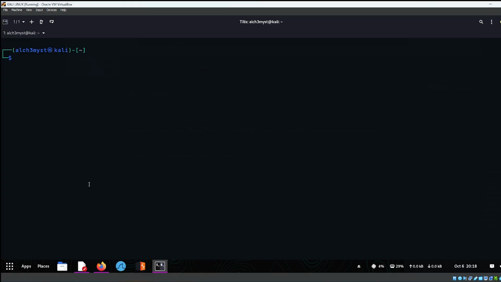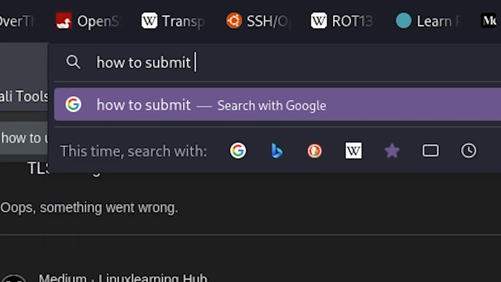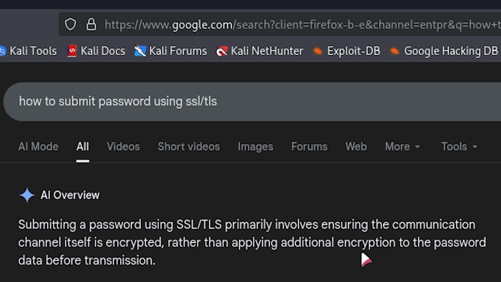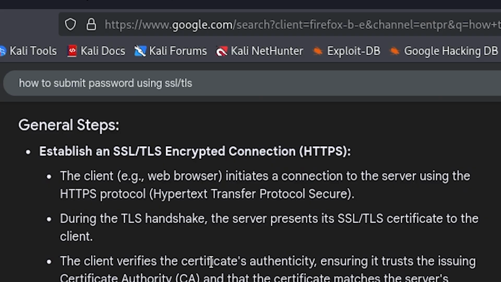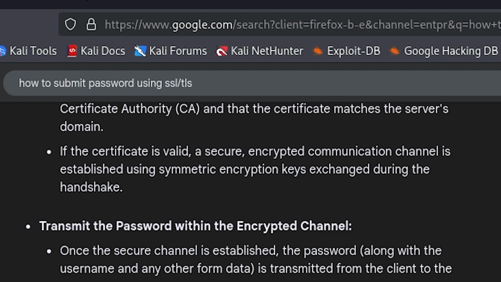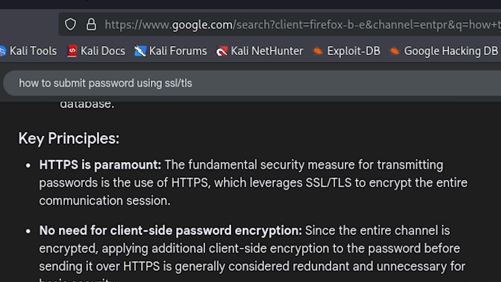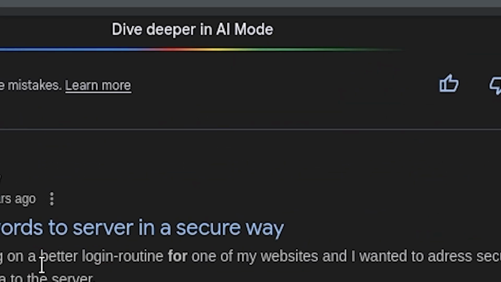How to submit password using SSL/TLS. Submitting a password using SSL/TLS primarily involves ensuring the communication channel itself is encrypted rather than applying additional encryption to the password data before transmission. Okay, but how do we actually do it? You haven't told us. Transmitting, server-side handling, and a bunch of other nonsense. Maybe I'm asking the wrong questions.